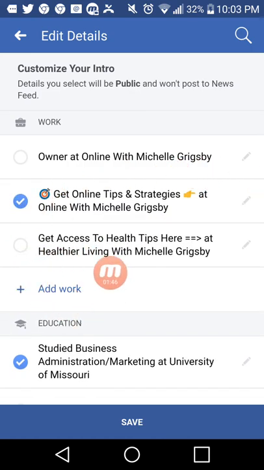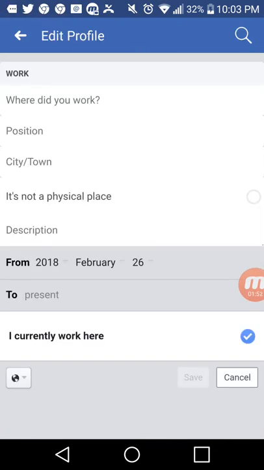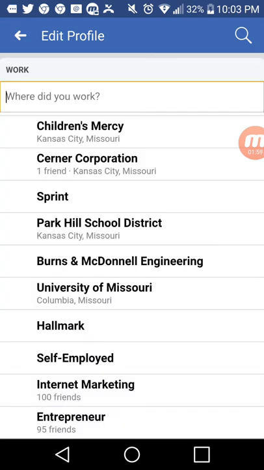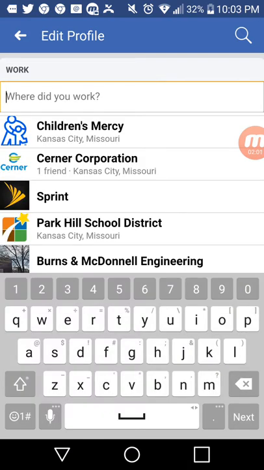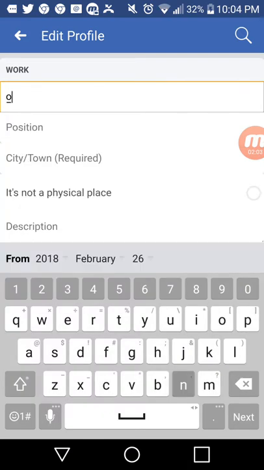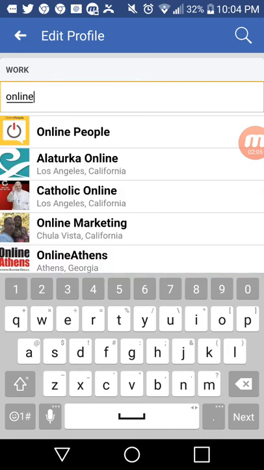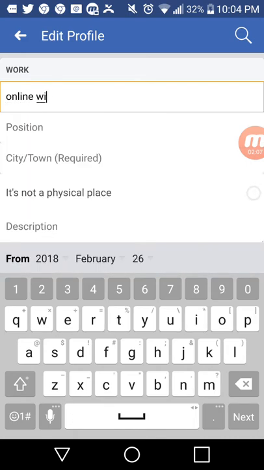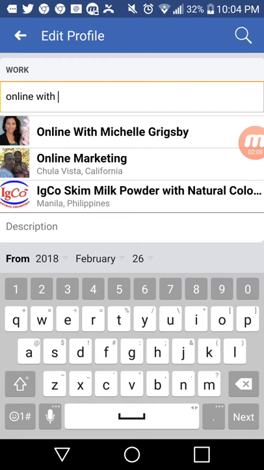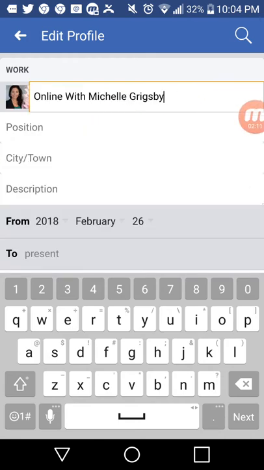But since you don't have one created yet, I'm going to click add work, okay? So click add work. And this is really important. You're first going to start right here. Where did you work? And you're going to tap on that. And then you're going to tap on it again, and you're going to start typing the name of your fan page. So mine is Online with Michelle Grigsby. Okay, and it pulled it up. So I'm going to tap on it.